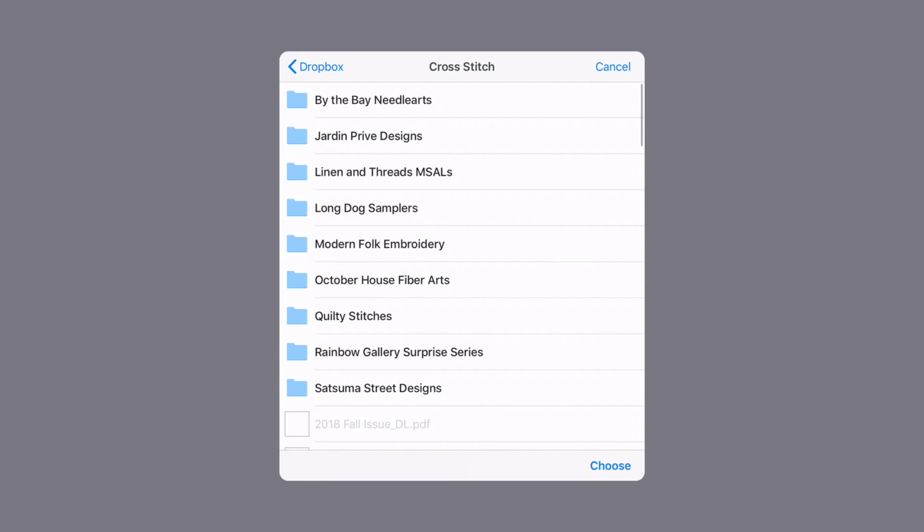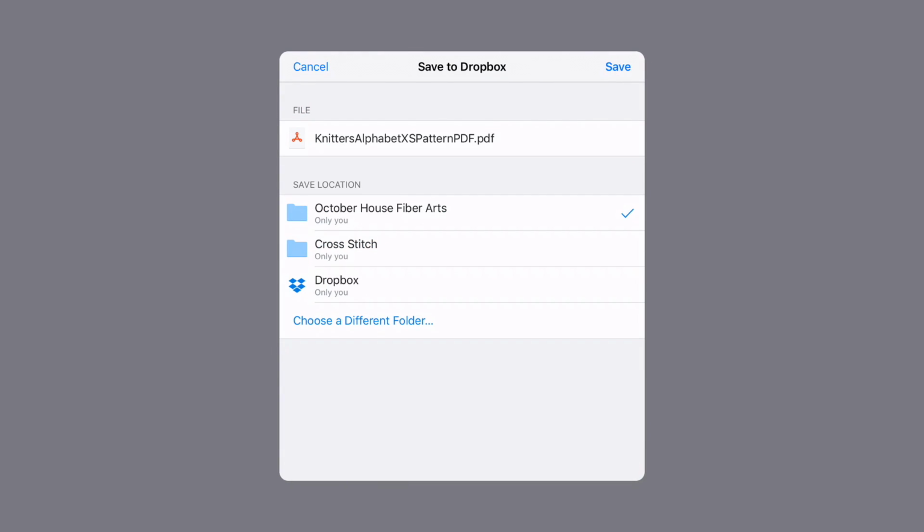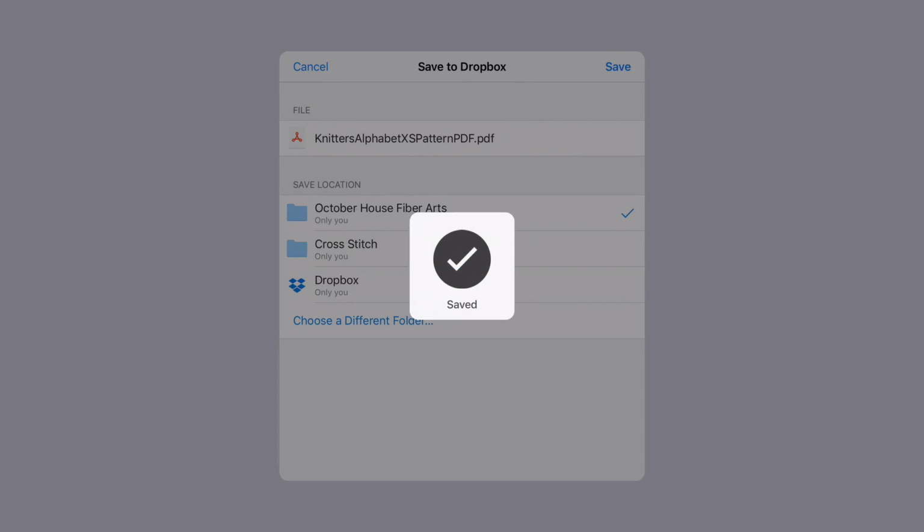I'm going to go to cross-stitch and I'll look through the ones that I've created. And this is another one from October House Fiber Arts. So I'm choosing that one, and I can save it right into there. So now as I continue on, I can keep everything organized, and it'll be much easier to find patterns in the future instead of paging down through all of that long list.